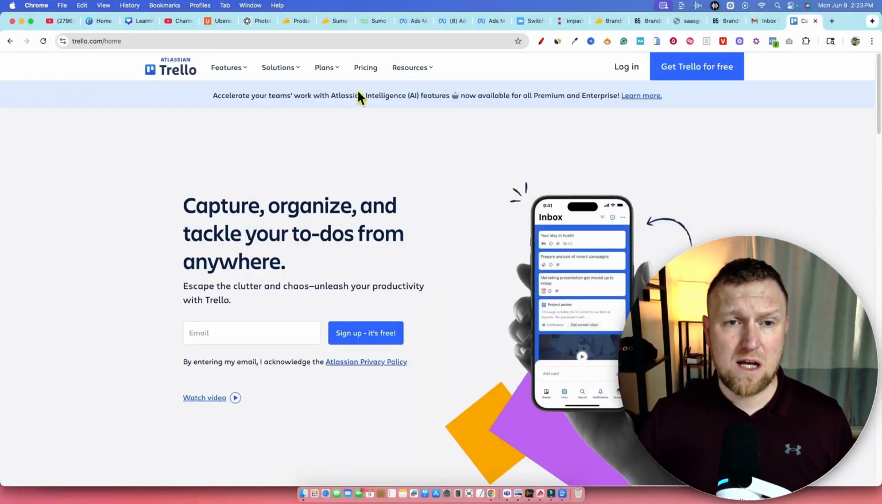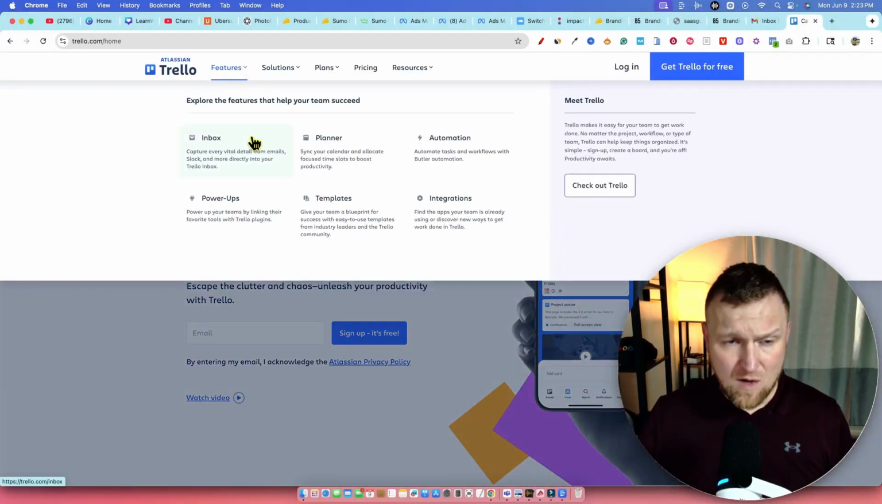I just really like the layout, very simplistic. And you guys know that I'm all about simplicity when it comes to the learning curve, how quick you can get up and running and using the software and adding people. So this is Trello. I'm going to hover over features real quick. It has an inbox feature.